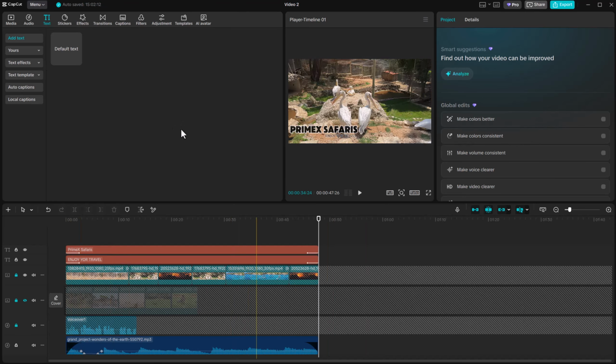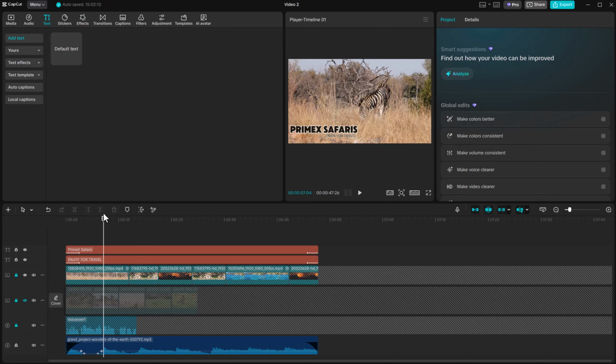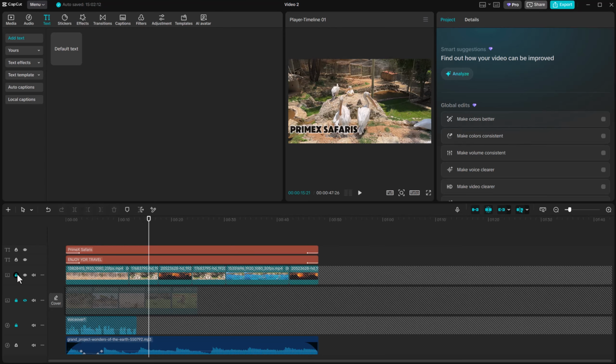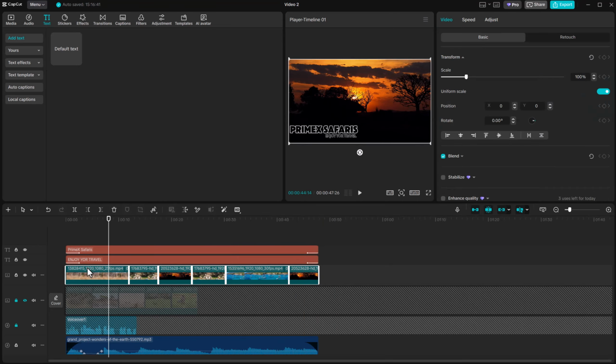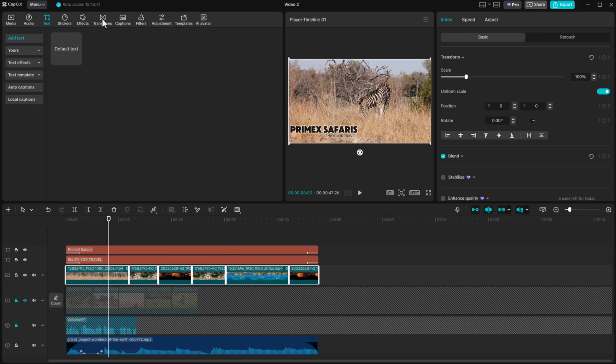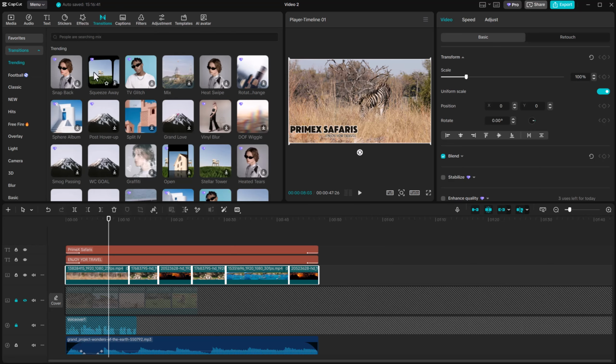First, you're going to unlock the track you're going to work with. So let's start by adding transition to our video. So we'll unlock the video track, and then we are going to highlight the videos, and then we're going to go to the transition tab. So once we are there, you can easily choose among these so many transitions.